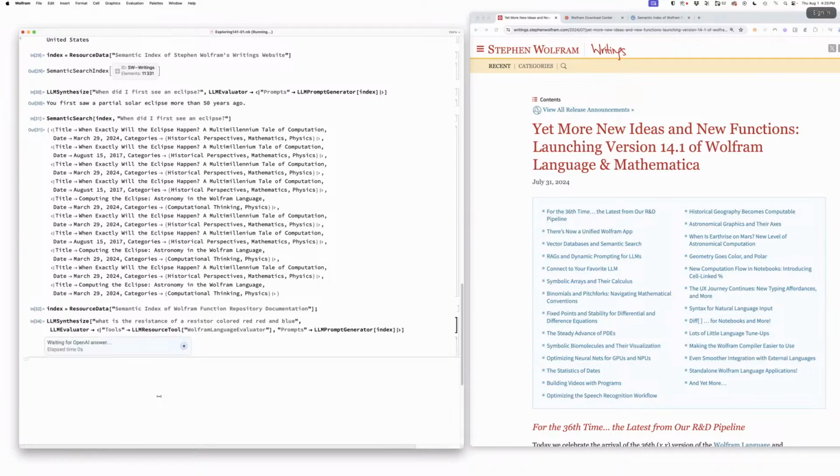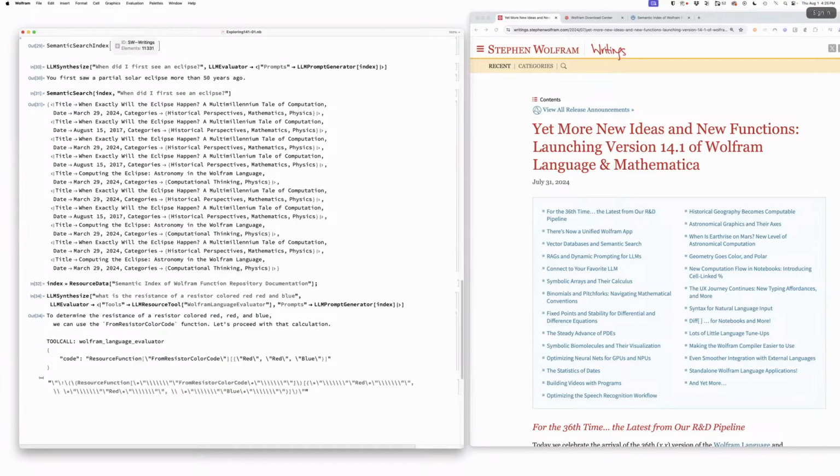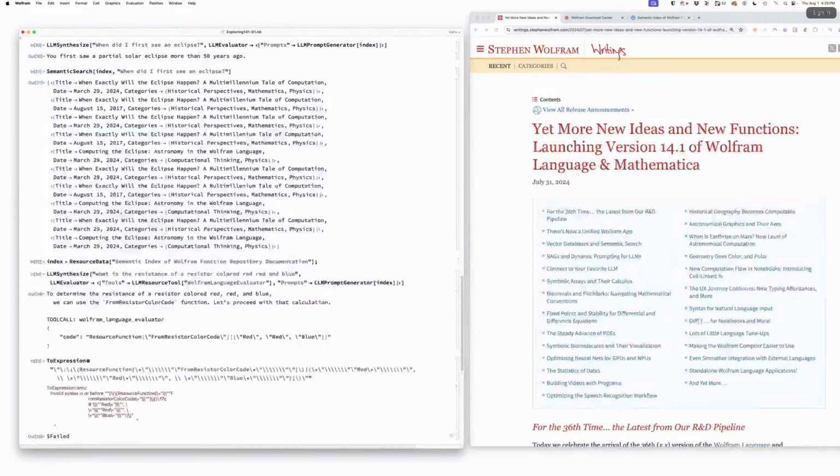Let's try it again. When in doubt, try it again. Well, that's strange. We can see the code here. I think this, oh wow. You can see the code, and I'm sure if we say, oh my gosh, let's say toExpression of that. No, well, who knows?